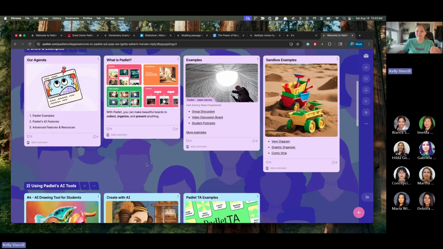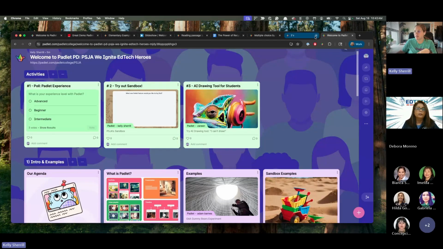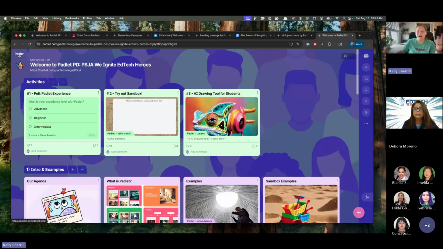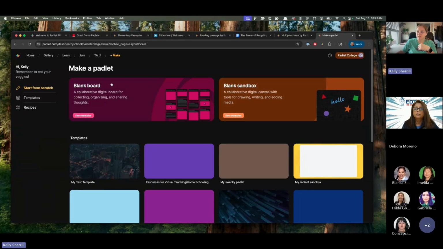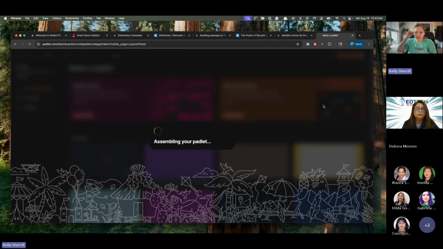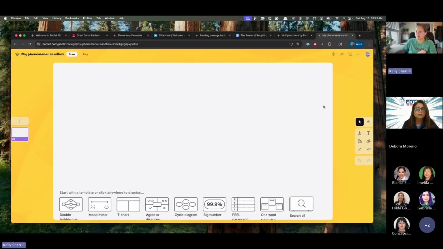We are going to now hop into Sandbox, and then we're going to use this second activity of trying out Sandbox. So let me hop back into Padlet. At any time, you can click on the Padlet icon at the top left to route yourself back to that main page. We're going to go into make. So we explored the board. Now we're going to explore Sandbox. Sandbox is that whiteboard feature. So like I said, if you are familiar with Google Jamboard, very similar to that.